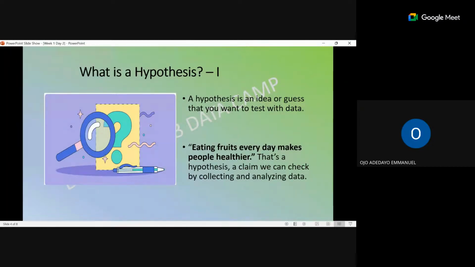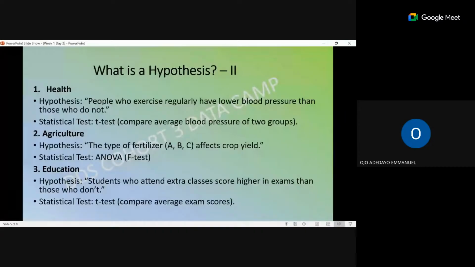You now study them over time. Then you can see whether the claim made by this nutritionist is correct or not. So now let's check a few examples from different fields.